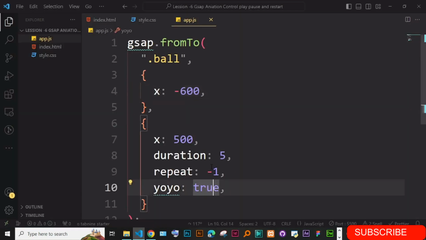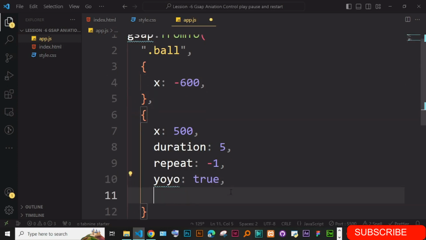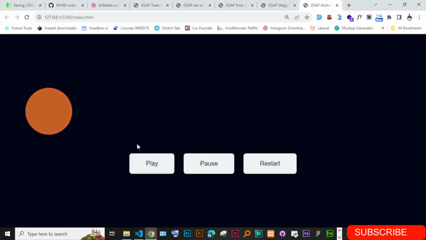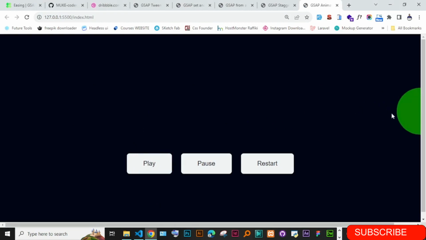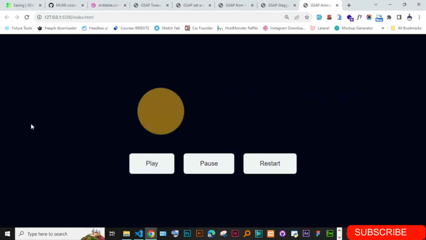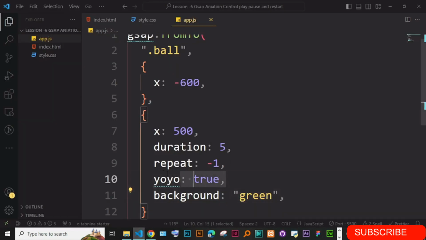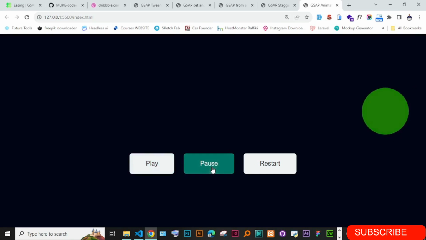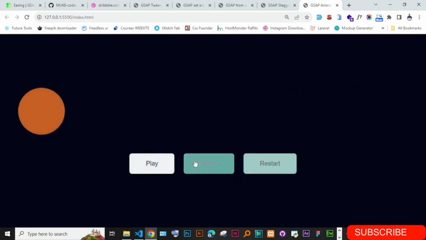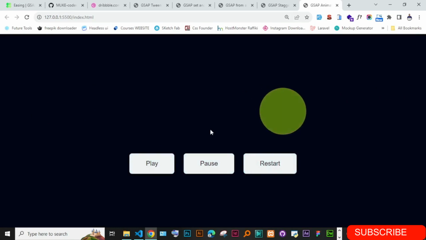And let's also animate the colors. I want the background to be maybe green. So it is going to be transforming just like that. Then it starts from green again and goes back to this side, and that's because we have yoyo set to true. What we want now is to control this animation, for instance using these buttons. If we click on these buttons, we want to be able to control this animation.